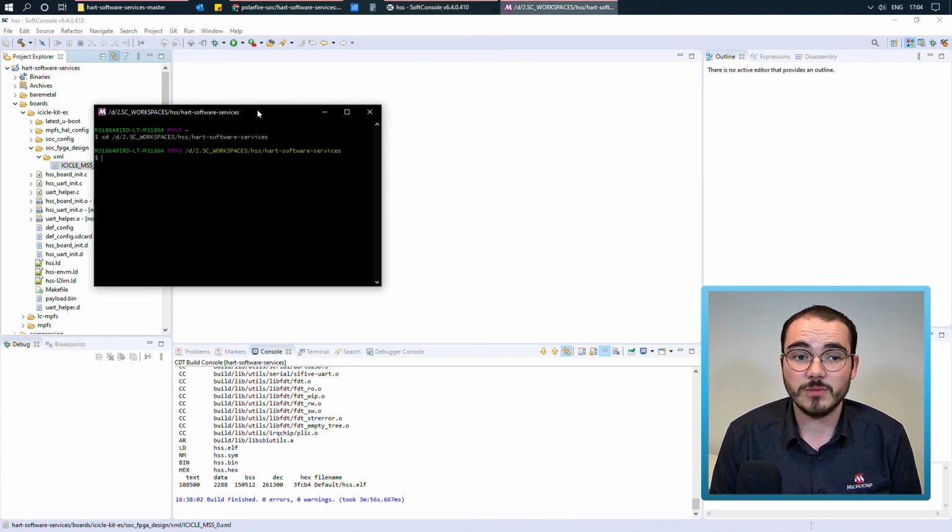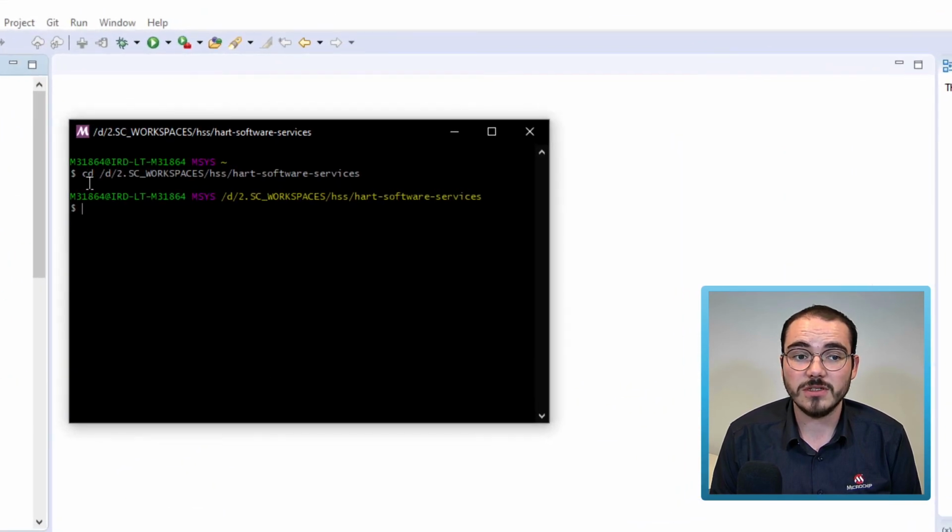I've MSys2 opened up here, and I've changed into the folder that contains the SoftConsole project for my HSS project. And the reason I've done this is that I downloaded the Hart Software Services Master repository into my downloads folder, but I copied the project into my SoftConsole workspace. So my SoftConsole workspace is in my D drive, which is separate to where I cloned the repository. So make sure that you've changed into the correct folder.